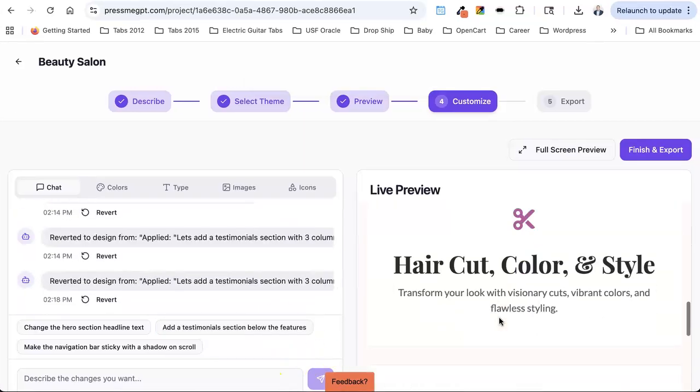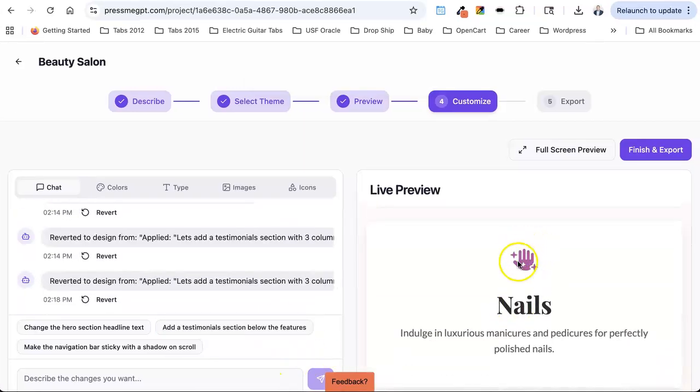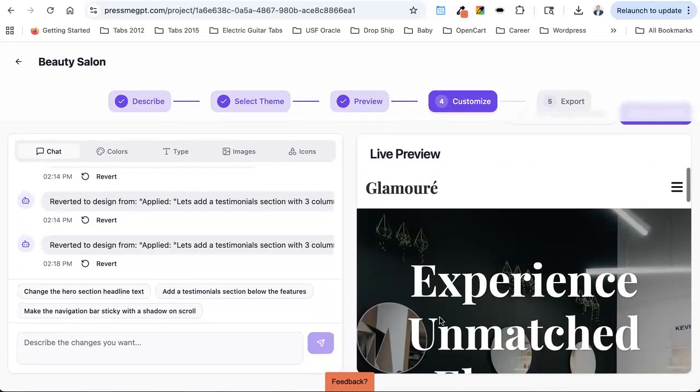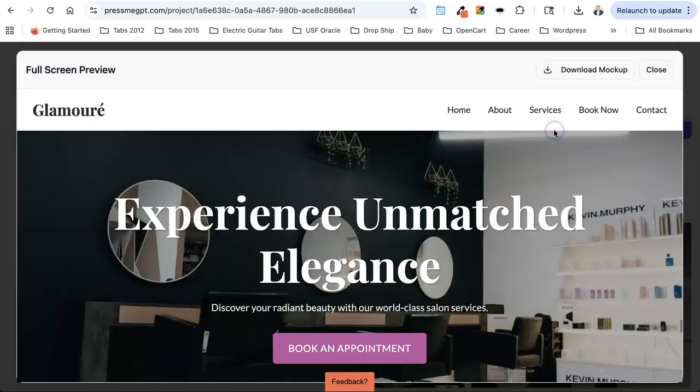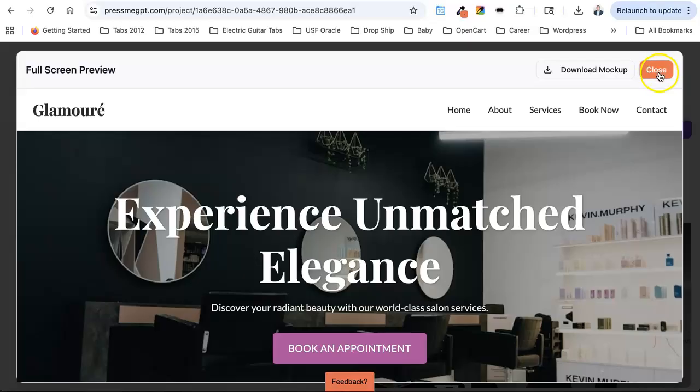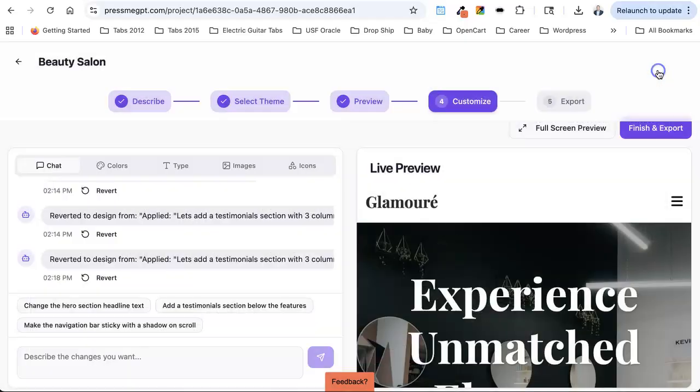All right, so let's see what it did. And that is perfect. And now once you get this to a point where you think you're happy with it, you can go to full screen preview. You can always download another mock-up here in order to maybe share it with a client or whatever. And then you want to finish and export.